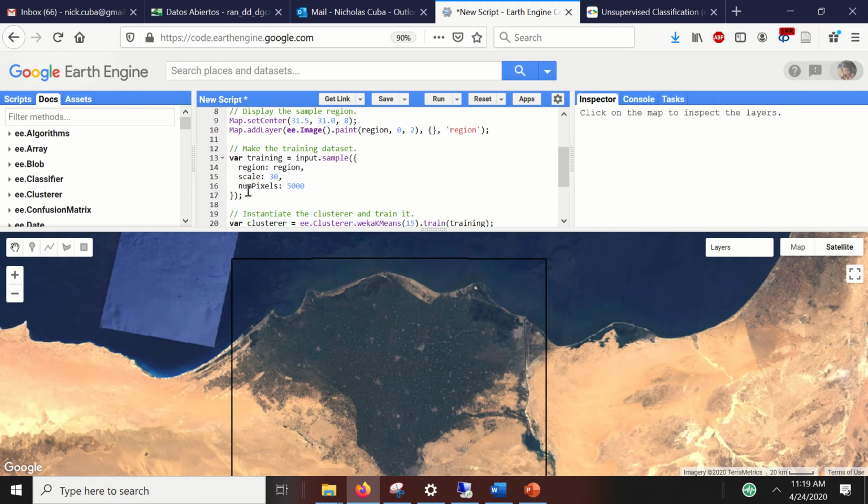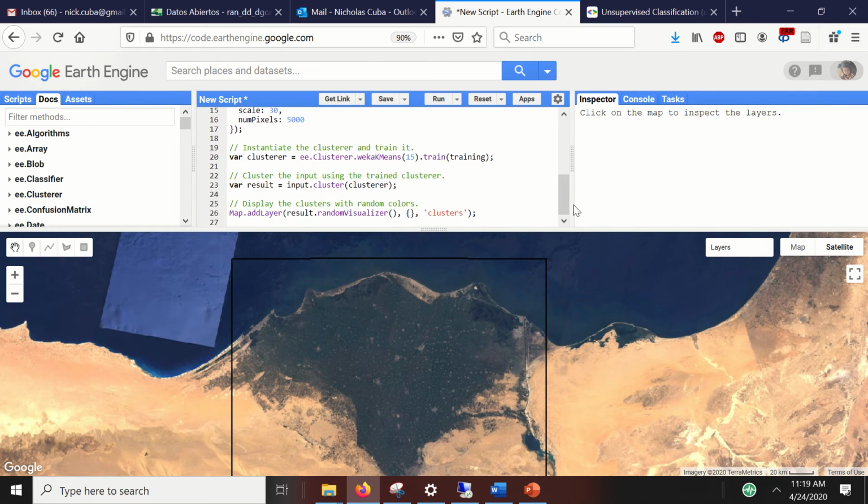And how is that used? It's used in making the training data set. So this region is being sampled. 5,000 pixels are kind of randomly chosen within it. And then the spectral characteristics of those pixels, how is it reflecting blue light? How is it reflecting green, red, near infrared light, and so on? Being used to allocate or group each pixel, not just the sample, but everything within the rectangle, really everything in the input image, into one of 15 classes. So it's WEKA K-means 15, training.